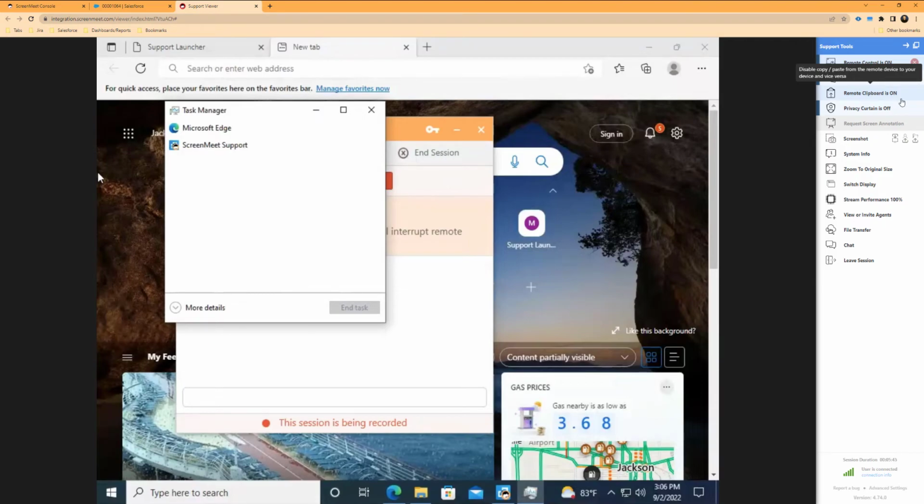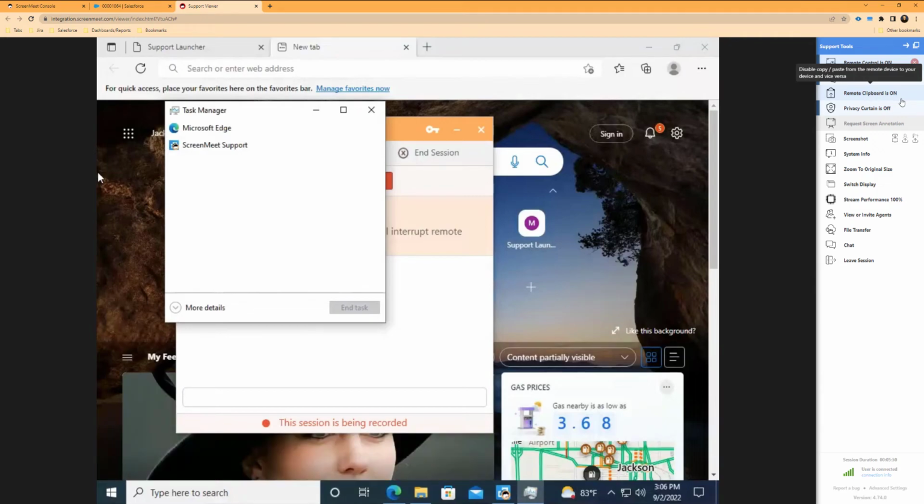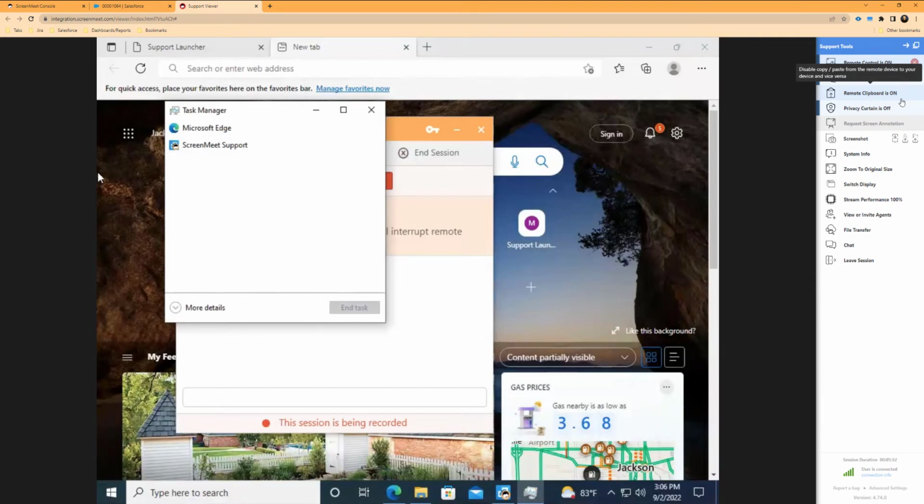The text can be pasted elsewhere on the end user's machine or brought to the agent's machine. The agent can also copy text from their device's clipboard and paste it on the end user's device as well.